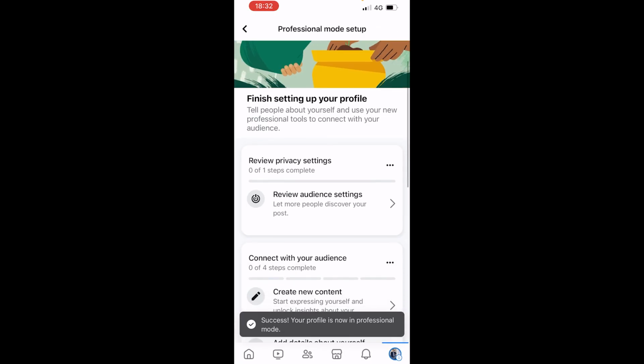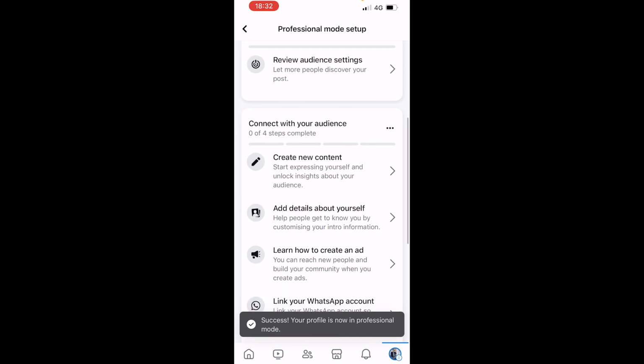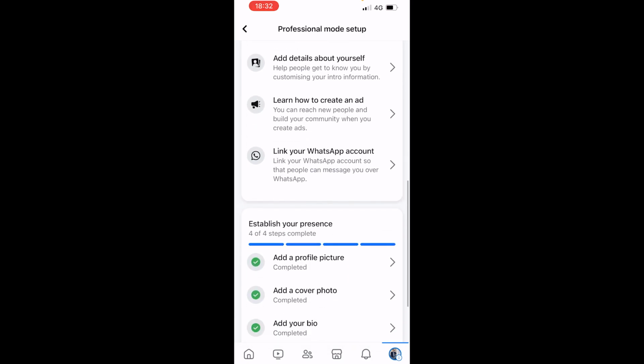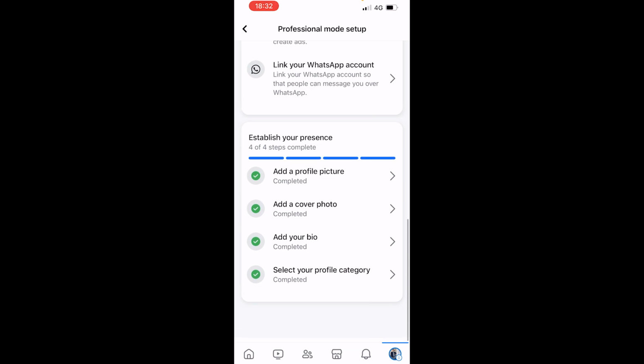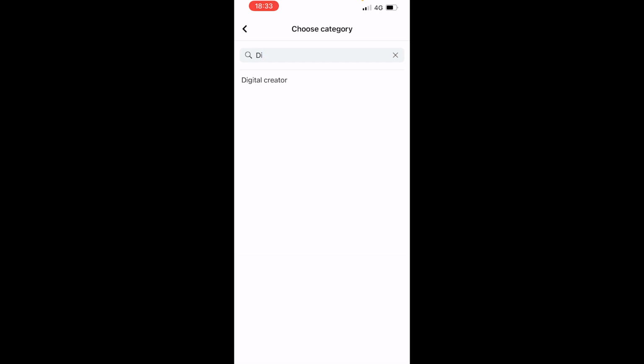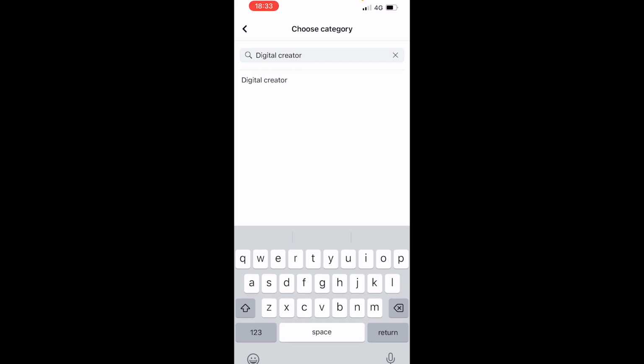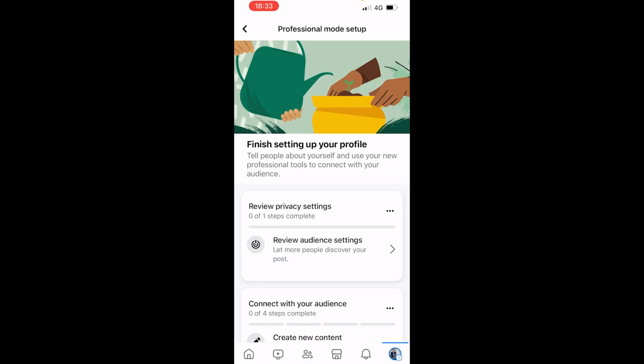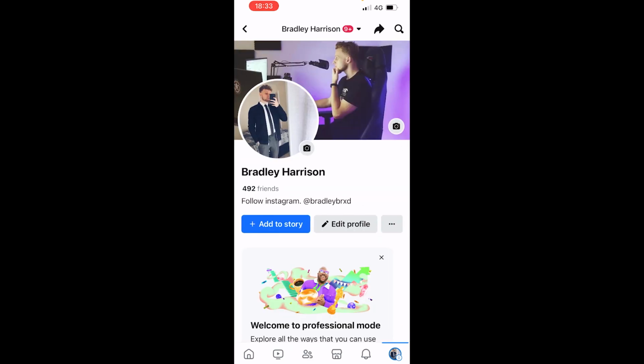So if you want to go ahead and change to a digital creator, you need to go ahead and fill out your profile. And then if you go to select your profile category, you can just type in here digital creator and click on this one. And then obviously once you've got that checked and enabled, you will then have chosen digital creator and essentially change your Facebook profile to a digital creator.